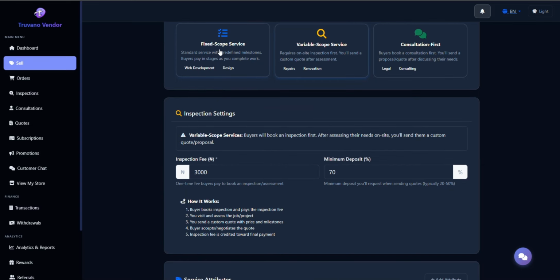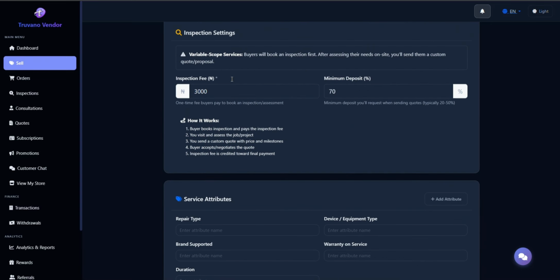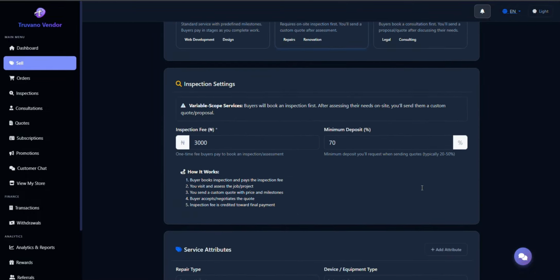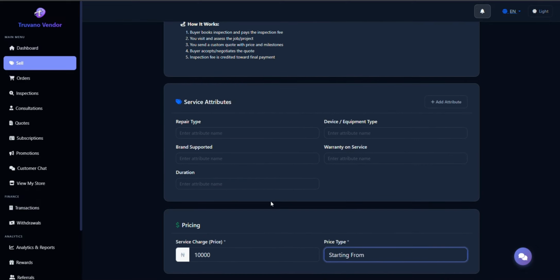If the price is on fee scope, it can be fixed, but it can also be changed to negotiable or start from. So start from is for repairs. That's because you don't know the actual price of what you want to fix, so you have to use start from. So the price is from 10,000 upward, depending on what you are fixing. So now that is for variable scope.